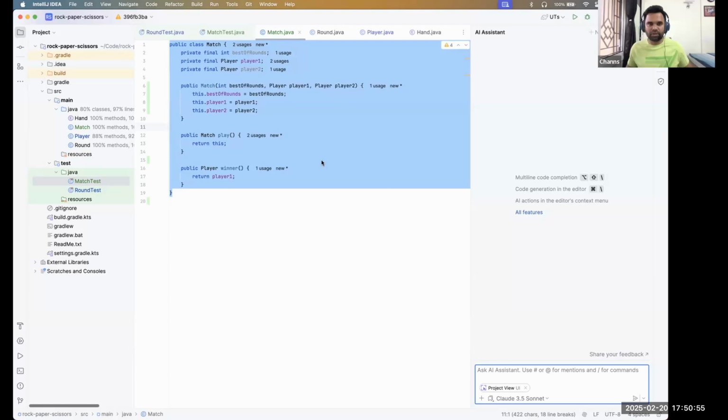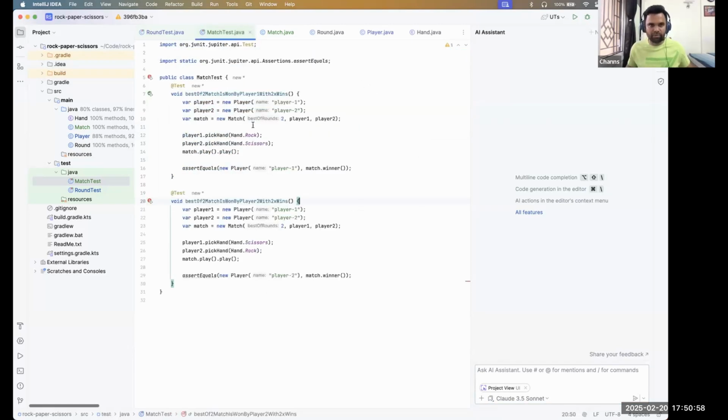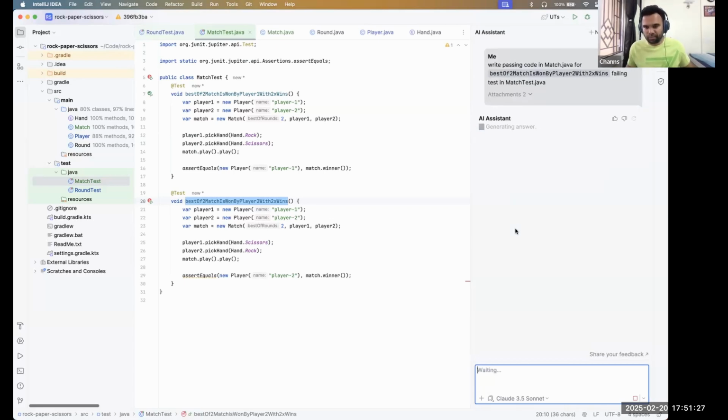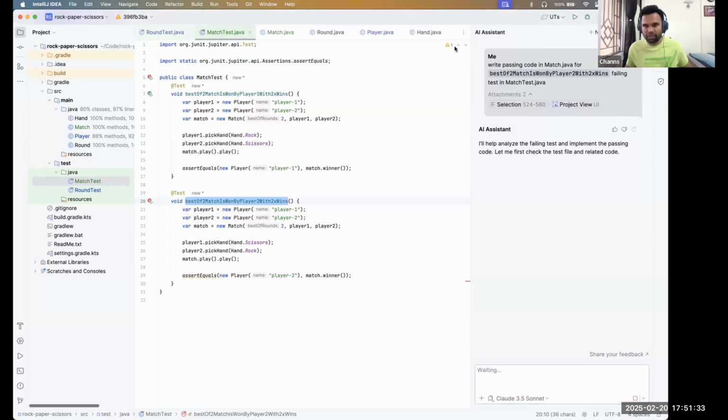And also, I'm going to be very specific in terms of my prompting, to tell AI that there is a test that is failing and it needs to write the passing code for it. For this failing test in match test.java, I'll also be very specific to say where it should write the passing code. And let's see what happens from here. You can see it has taken two attachments. There is a selection and also the project view.